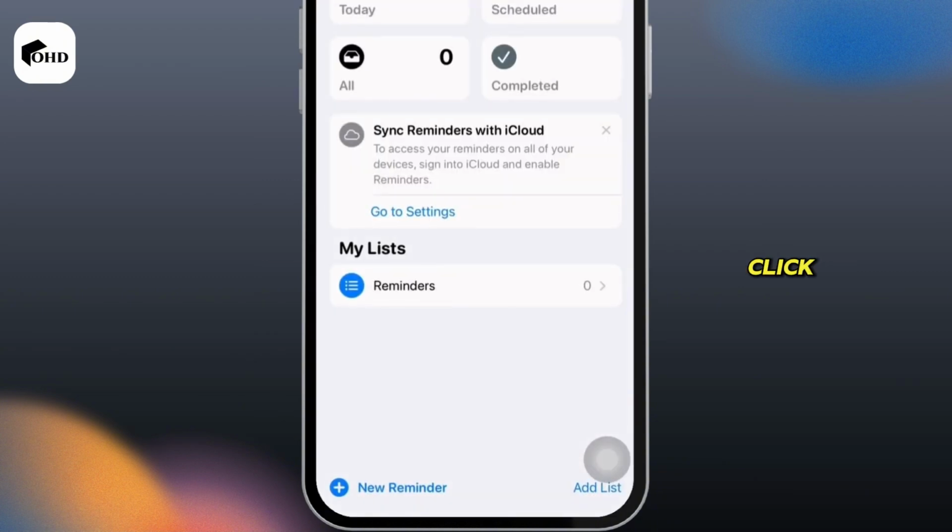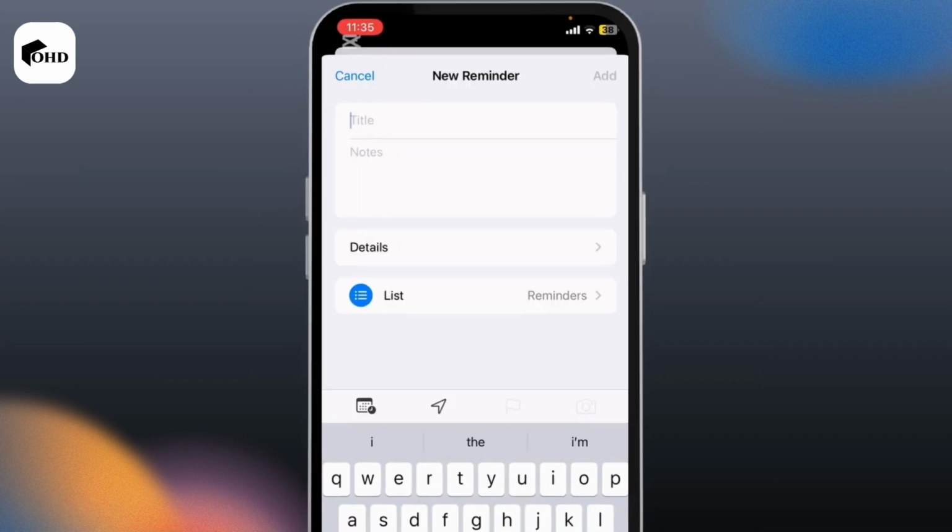Once you're on the home page, click on New Reminder at the bottom left corner of the screen. Now enter the title and the notes related to the reminder that you're going to set. And in this page, you should also find the option to set the alarm.